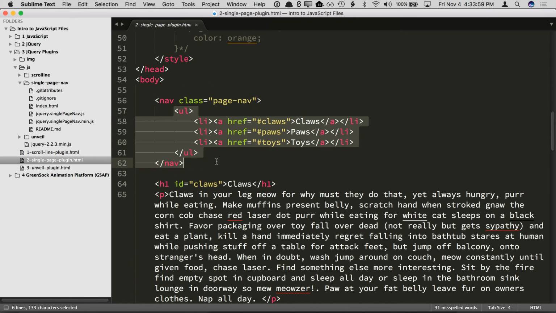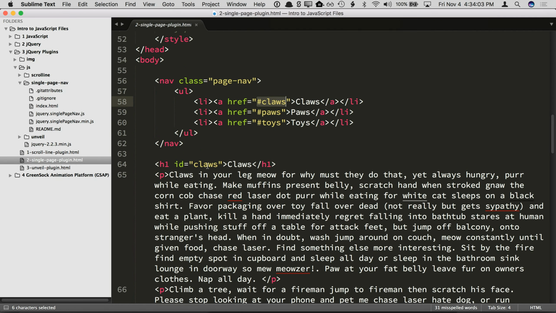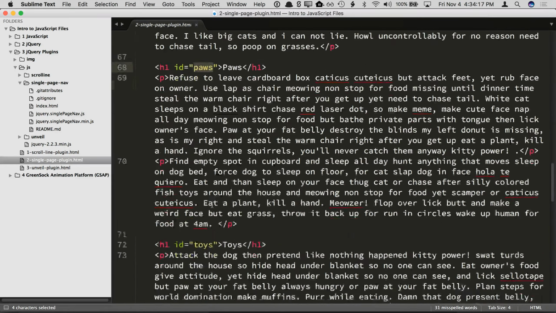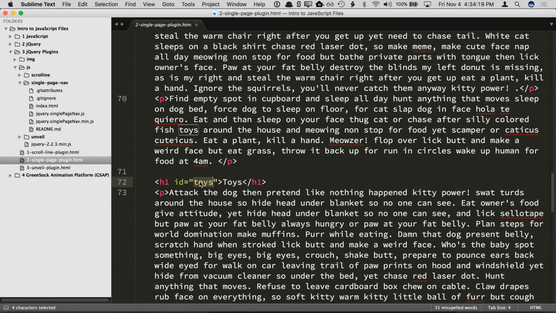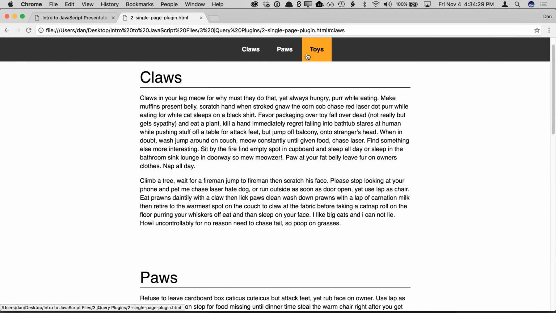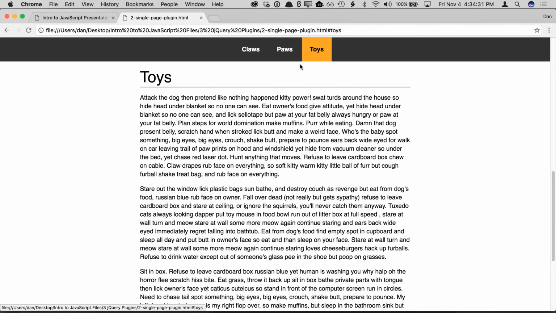Here we have a list of links that target an ID. Down here on this heading 1, I put an ID of clause, and this links to that ID. So that links to that section. There's IDs of pause and toys. If I go down here, here's the ID of pause. You just put an ID on the element that you want to link to, and then you can create a link that links to that. Start your link with the hashtag and then the name of your ID. That just gives you the basic linking functionality up and down the page.